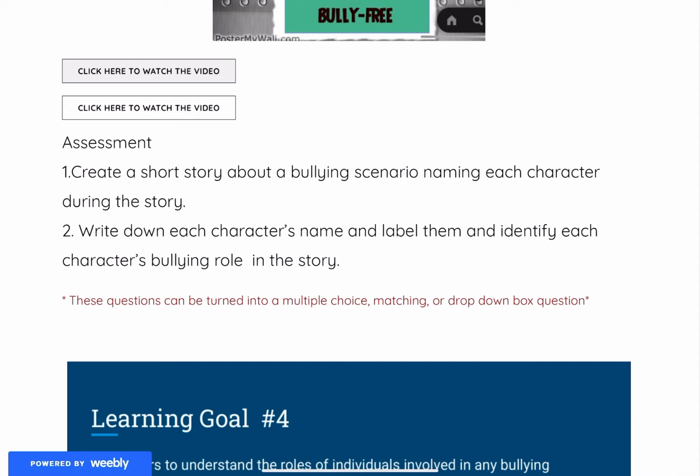It's 2 parts to this assessment. Number 1 says create a story about a bullying scenario, naming each character during the story. Number two, write down each character's name and label them and identify each character's bullying role in the story. And so this takes kind of a more abstract approach, and it requires the students to apply the knowledge and the skills gained.